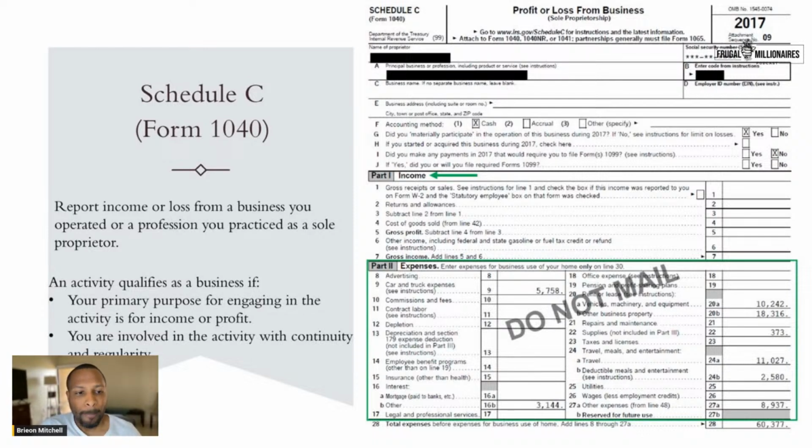Now, there's a number of other things that I just want to touch on that we didn't quite touch on before I move here.